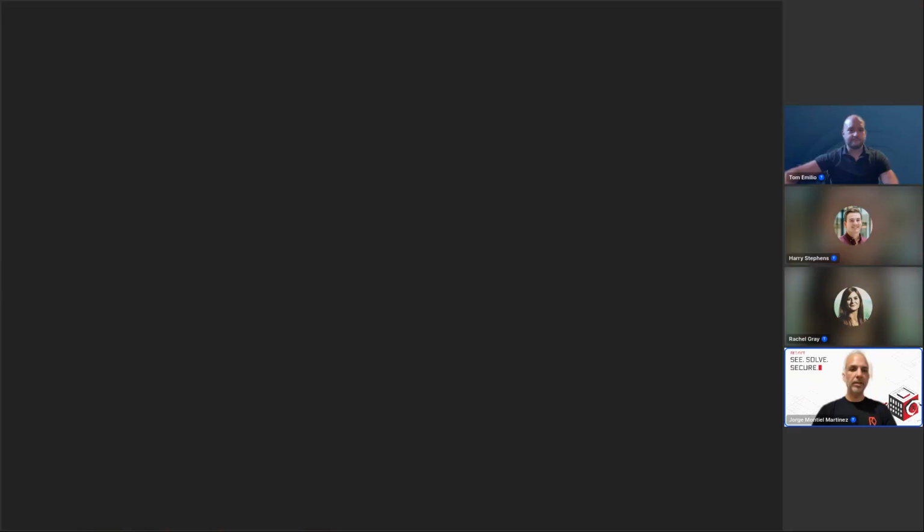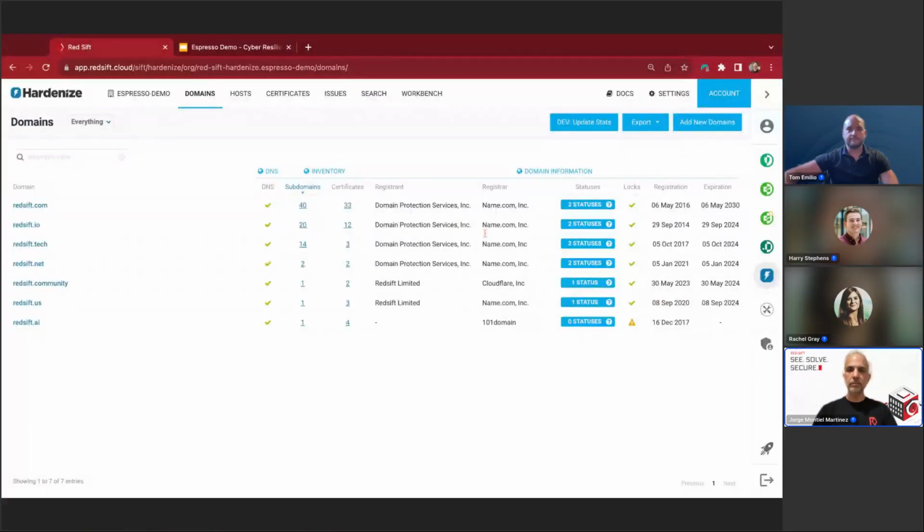So in effect, you should be looking at my screen now. What we have right here is just a small inventory of a few domains, in this case, Redshift domains, with certain information. The first thing is we have a list of domains. Then we have their status when it comes to DNS. Then the inventory when it comes to subdomains and certificates. Registrant information that was used, in some cases protected, in some cases public.